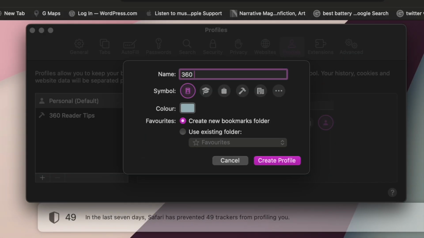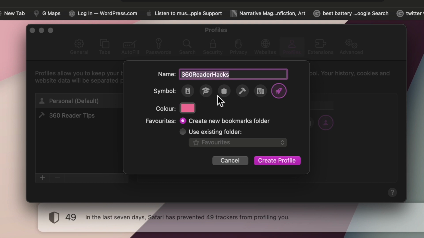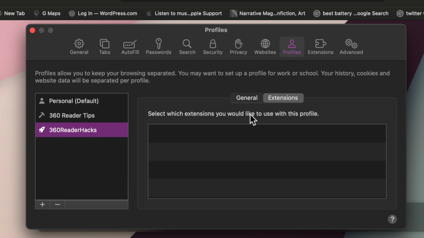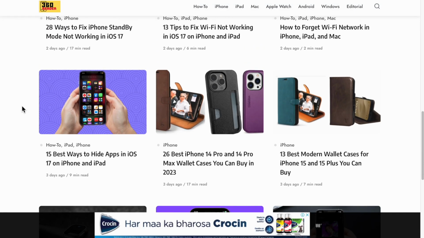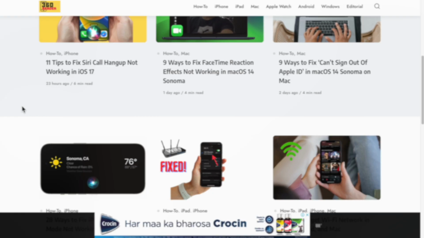Then give your new profile a suitable name, symbol, and tab color. Then choose your settings for favorites, new windows, and new tabs. Then click on the Extensions tab. Then check the box next to any installed extensions you want to enable for the profile. After that, click on the red button to close the settings window and save your changes. And that's pretty much it.